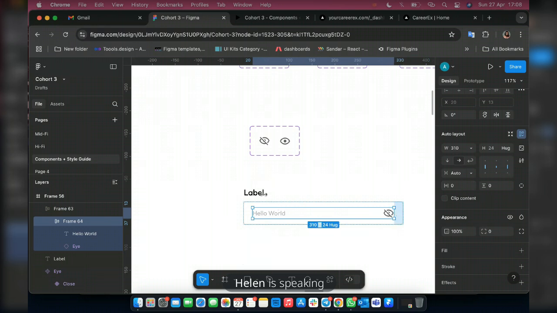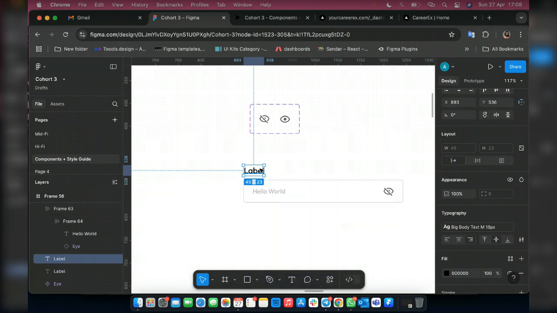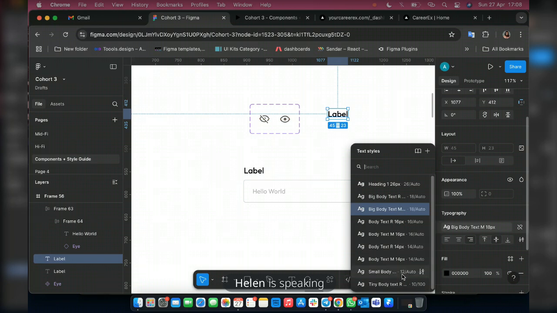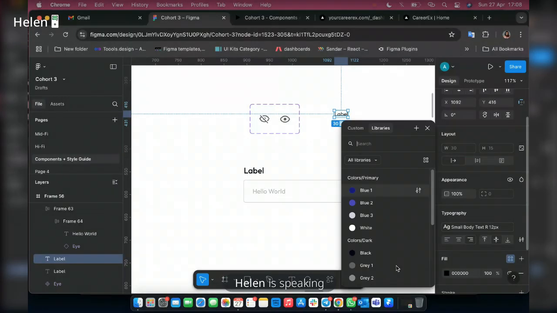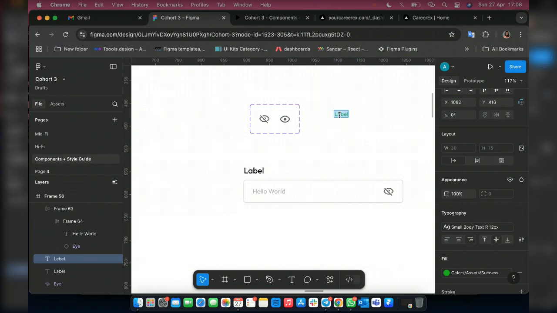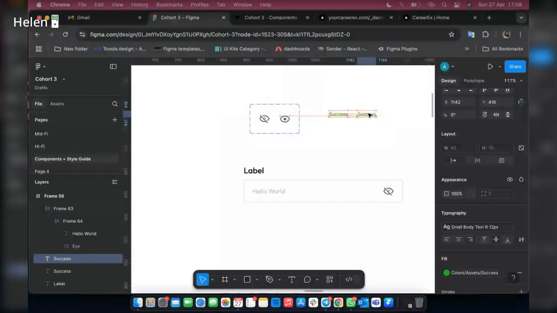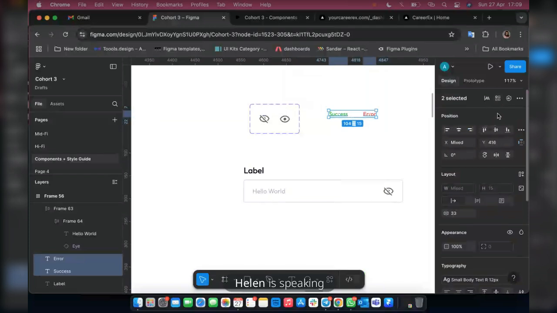Then I'm going to duplicate this. I'll keep it here first. I used 12 yesterday, and I used my asset color sources, so I'm going to call this sources. I'm going to duplicate again and call this one error, and make it the asset color of red, error red. I'm going to hold both of them and then make it a component set. Where is it again?